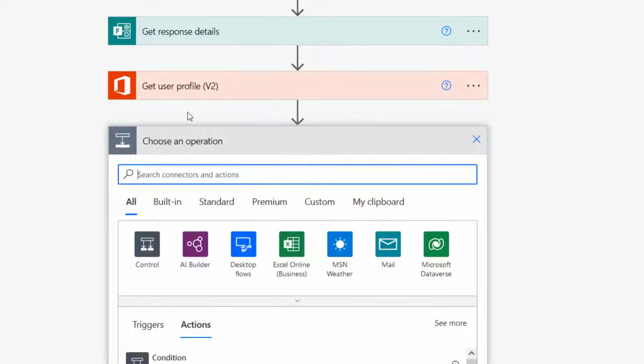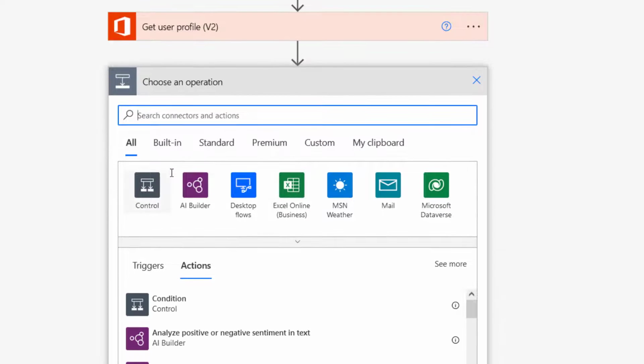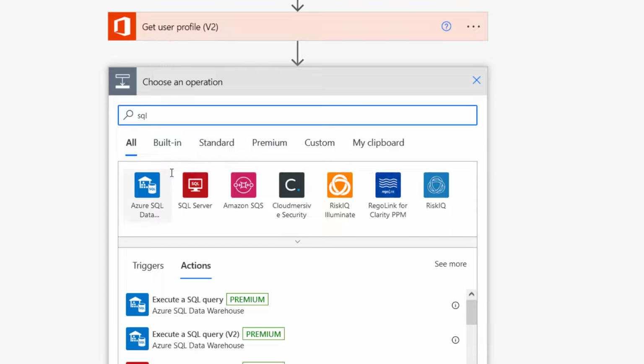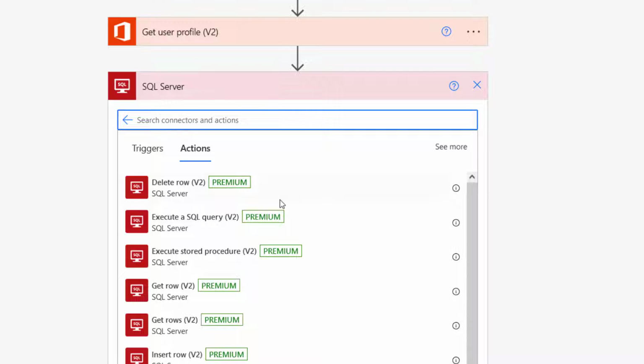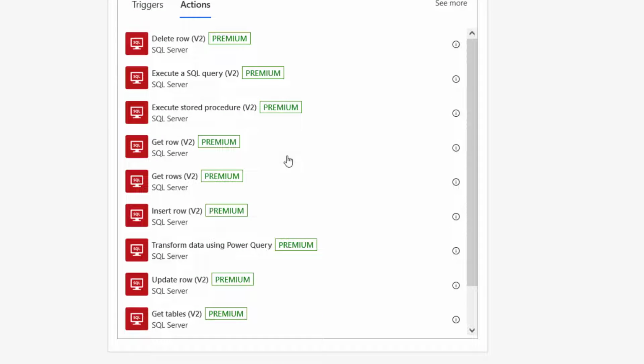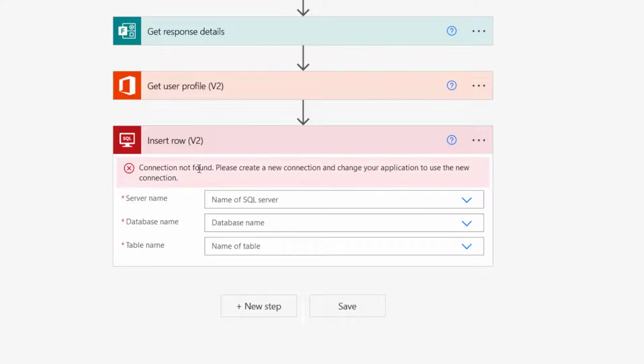The next step here is to insert a row. So there's an action. You can even type SQL so that you can see this SQL server. And right here, you see actions. Delete row, execute a query, a whole lot. We want to insert a row, and that's what we have here. Insert row. I'm going to click on it. And because there's no connection, it's asking for connection. For the first time, it might try to sign in for you.